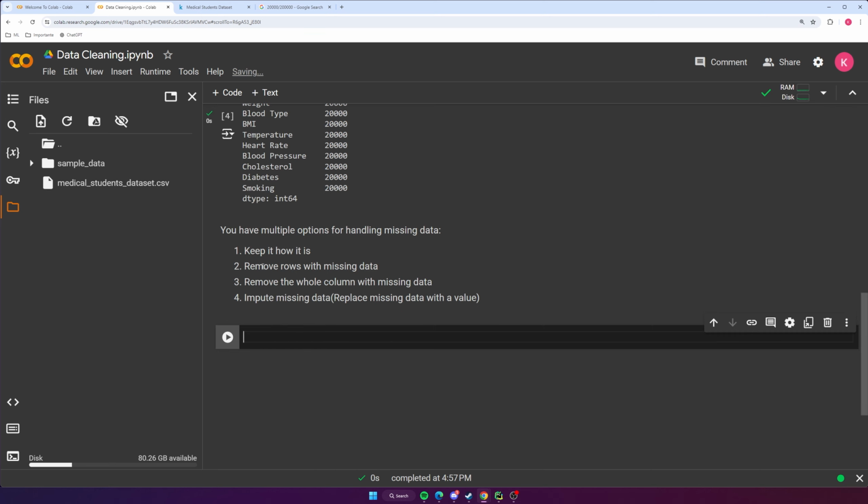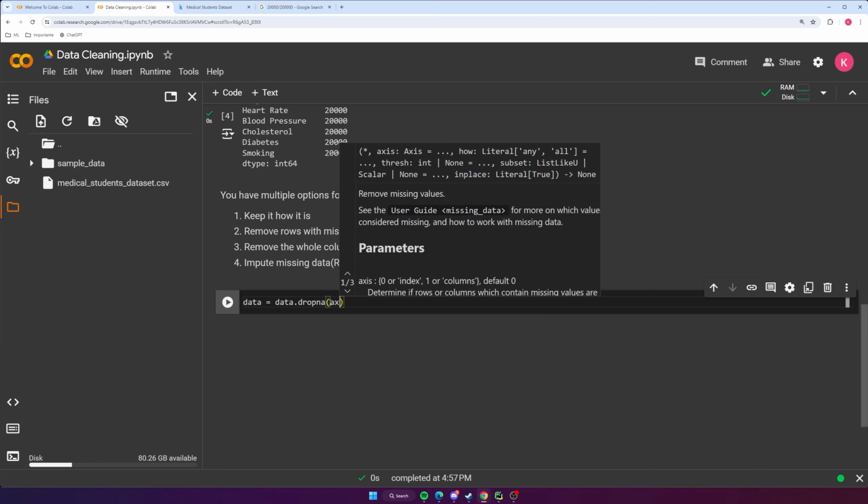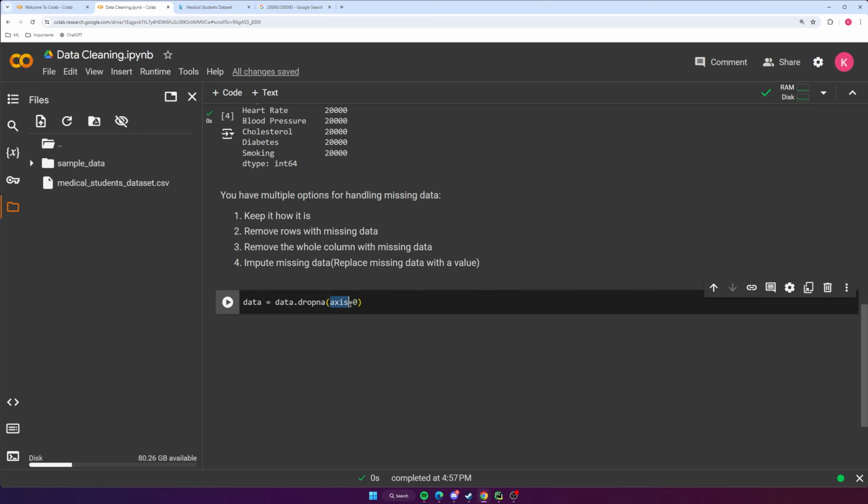All right, so let's say we do want to do options 2 or 3. Option 2 is remove rows with missing data. An easy way to do that with pandas is just to do data equals data.drop na, and then we could do axis 0. Axis 0 is how you specify that it's the row that we're trying to target. If you do axis 1, that's the column. So if we have axis 0, whenever we run this it will drop every single row that has a missing value in it. If we set it to 1, this will drop every single column that has a missing value in it. So let's test it out.